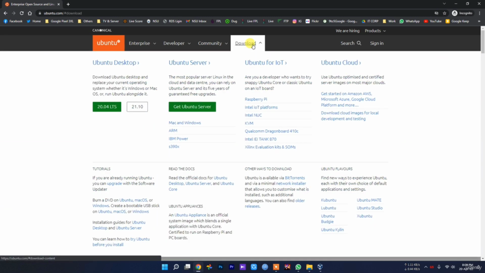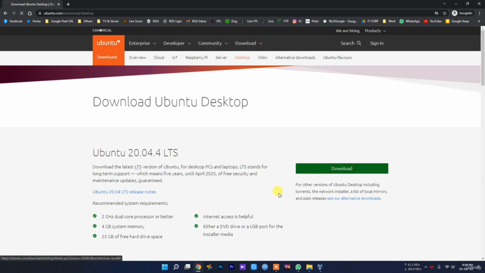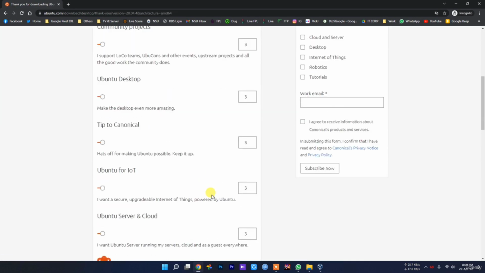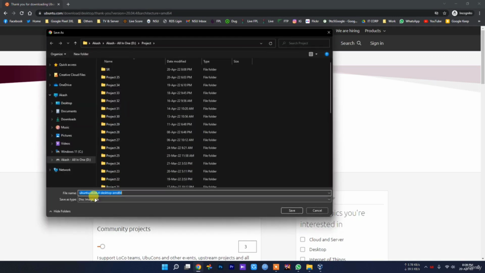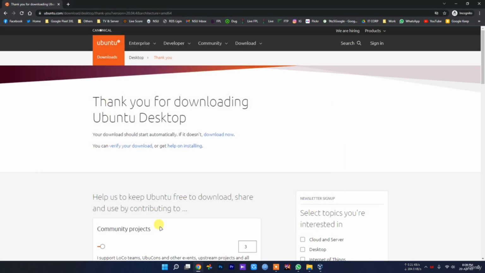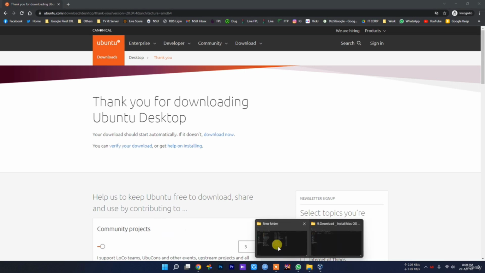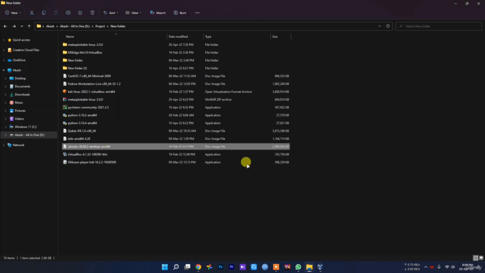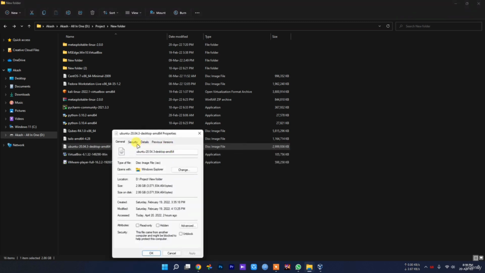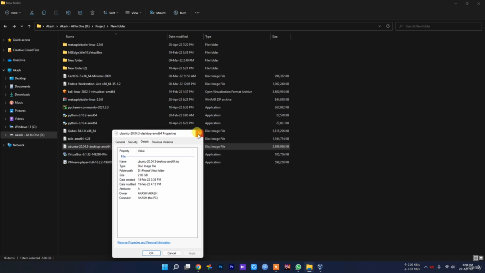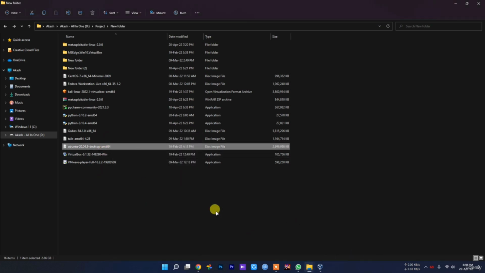our Ubuntu. So Ubuntu for desktop, then press download, and you don't need to do anything, it will automatically download. So as you can see, Ubuntu, just select and download. As this is quite long, I am not going to download again because I already downloaded this. As you can see, this is the Ubuntu ISO file. So we're going to install this ISO now.